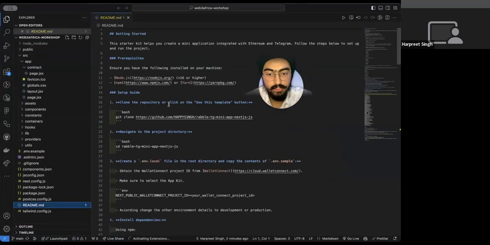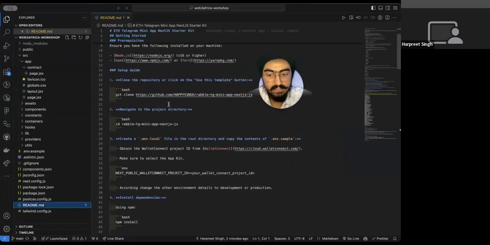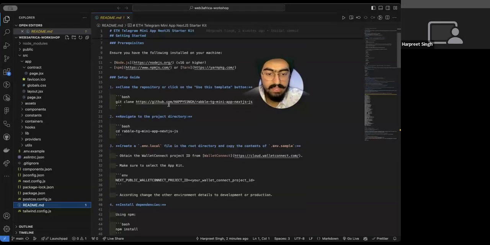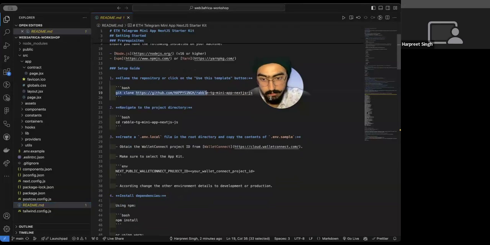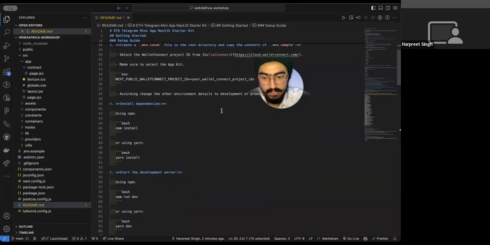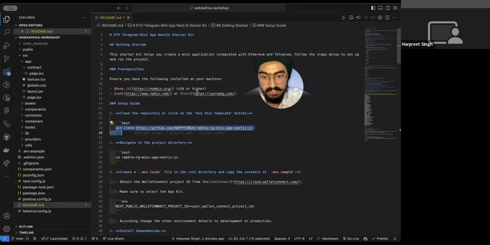All the commands to use the repository are inside the README, and I also created some blogs which I'll update inside the repo. After the session, I'll share everything with you. So you can clone it, and let's check what the tech stack is. It is a Next.js template. I have both JavaScript and TypeScript templates.